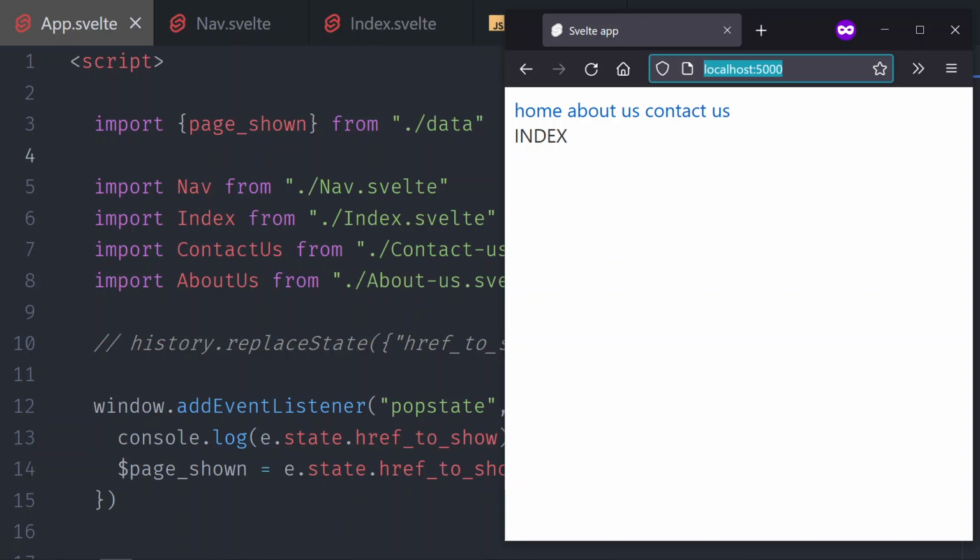I have set up the simple Svelte application where you can see I have three links. The page is already loaded. The home link displays the index page. If you click on About Us, you will get the About Us page. And if you click on Contact Us, you will see the Contact Us page.